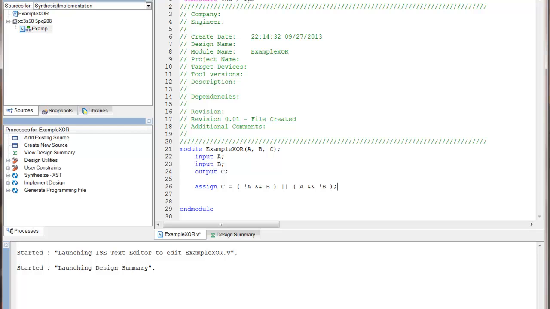This assign statement assigns the Boolean expression which implements the exclusive OR circuit. As you can see, we notice the AND operator is the 2 ampersands, the OR operator is the 2 vertical lines, and the exclamation point serves as the NOT operator or the inverter. Again, all similar to what you will have seen in C++. Now, this is all I need to do here.